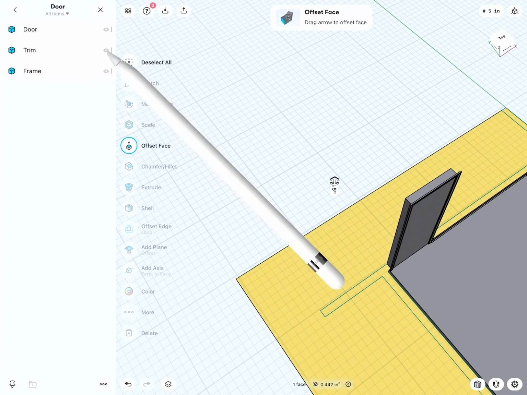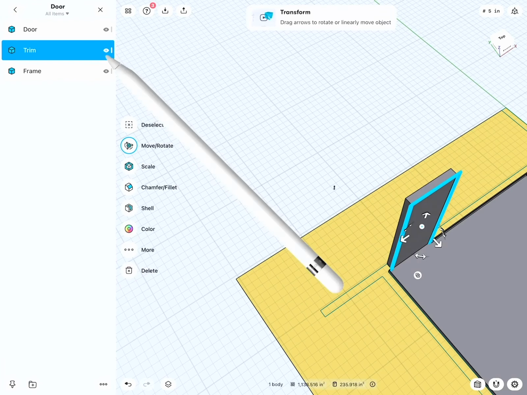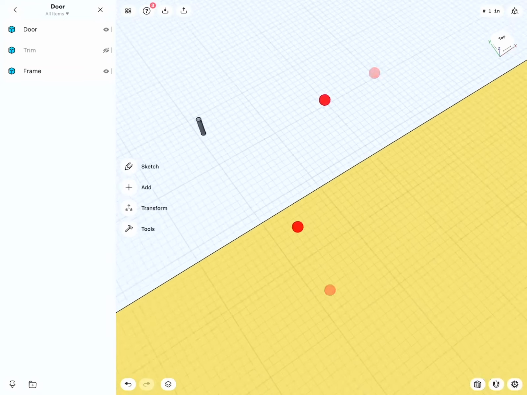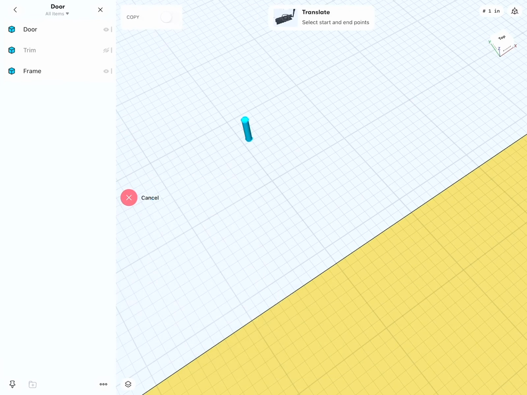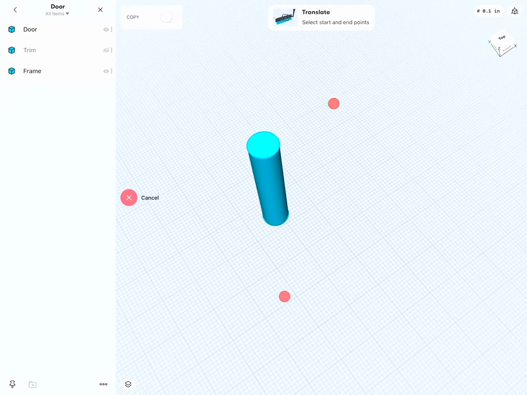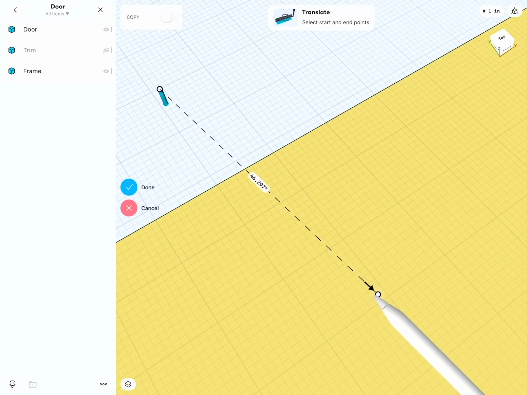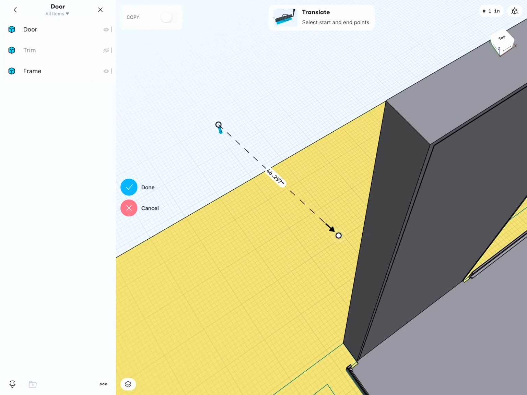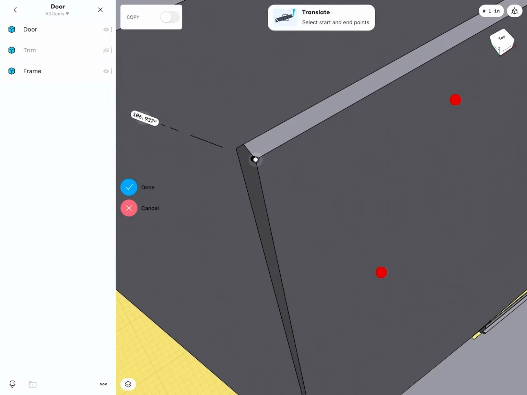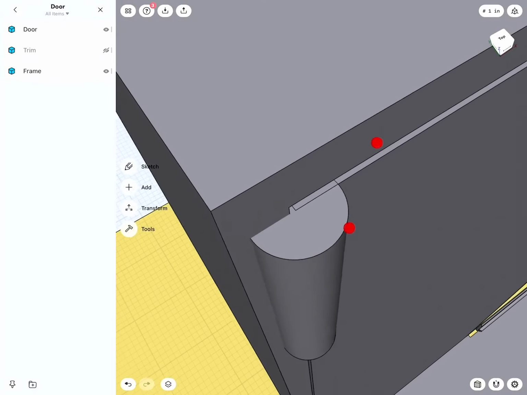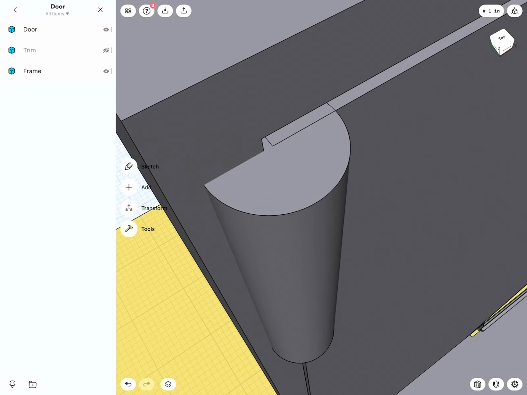I will hide the trim for the moment, so it is out of my way. Then I select this, go to translate, and here from this midpoint, make me a translation to, let's zoom in, this upper corner there. Sounds good. Okay, there we are. So you see I moved actually the midpoint right to there.